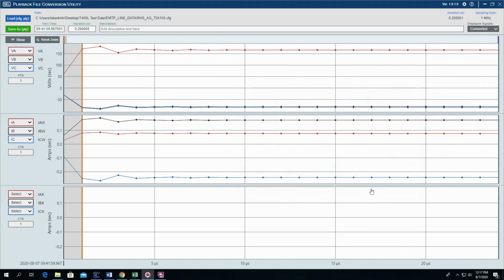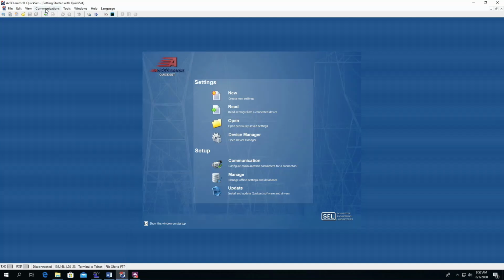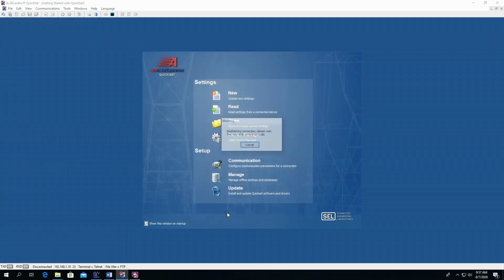Now, going back to our folder, it should contain 6 files, 3 for each side. Next, to load the files on the relays, I use Schweitzer's Accelerator program to interface with the relays. In Accelerator, I first connect to one of the relays. Under Communications, at the top of the window, select Parameters. This can also be done with Control-R. I select the left-hand side relay and click OK.